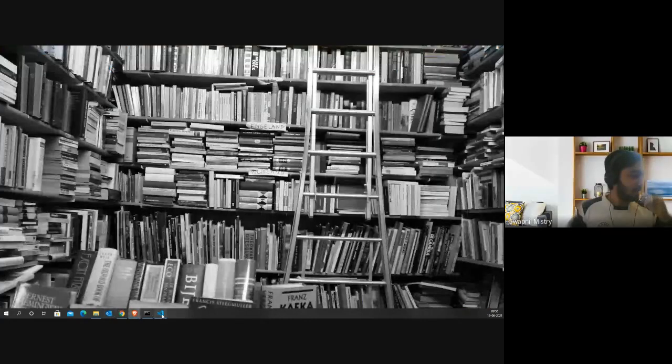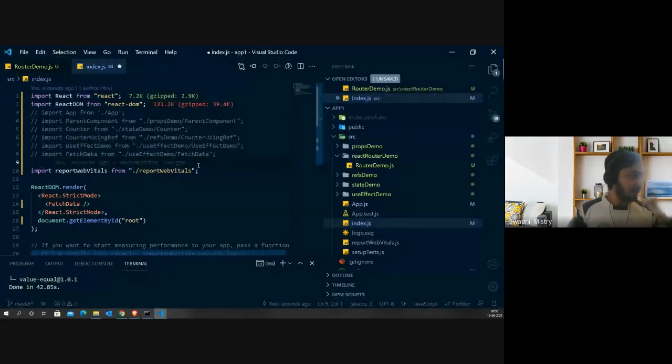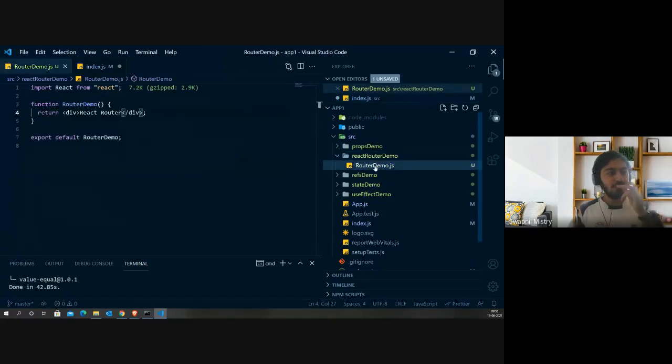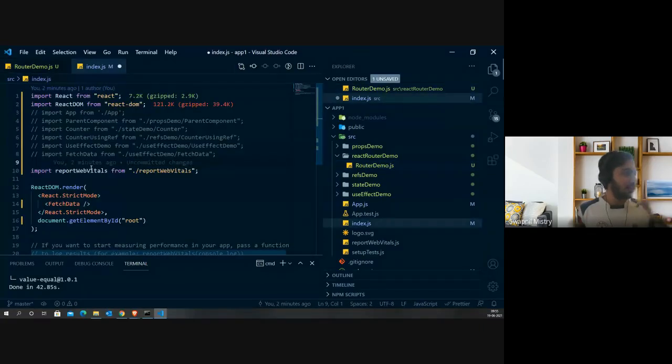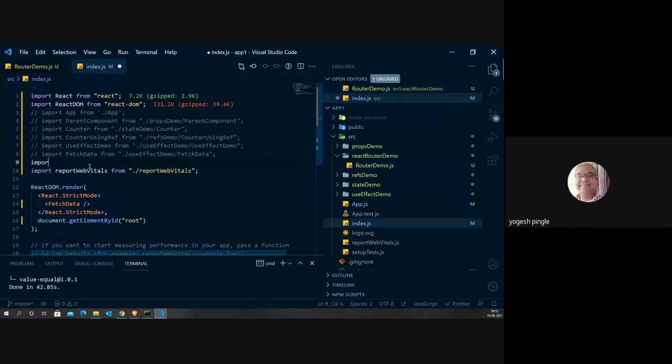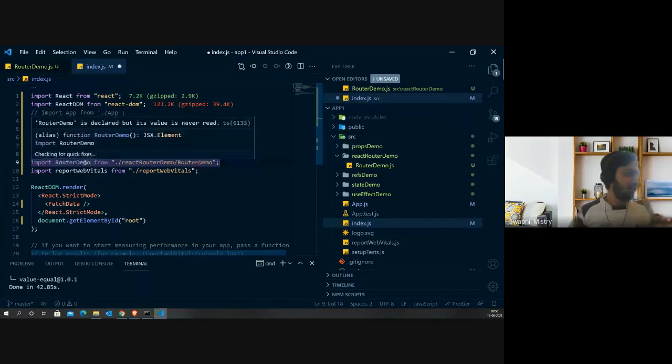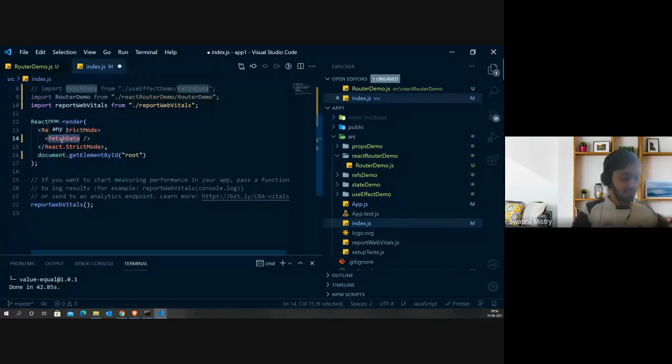Okay, so we were over here in index.js. Just to summarize quickly, we created a new directory called React Router Demo. Inside that, we created a new file called Router Demo, and this Router Demo has the basic snippet which we used to create earlier. I will import Router Demo again over here, and instead of patch data, we will use Router Demo.